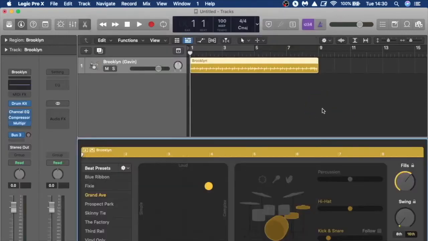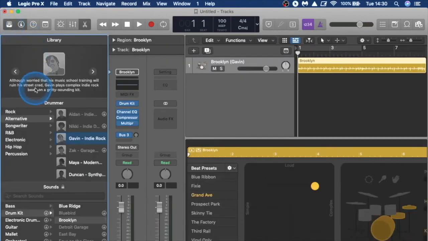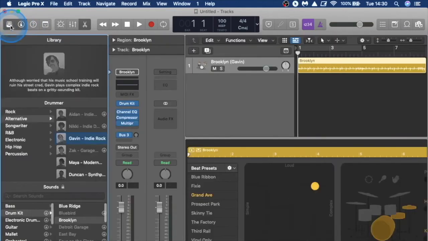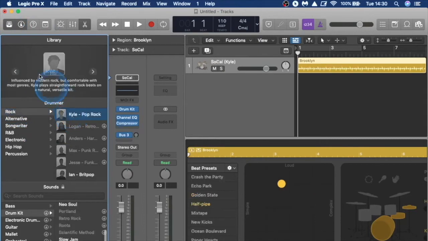But within alternative, or within any of the genres, you have a number of drummers that you can choose. Using the library tab in the top left-hand corner of Logic, you can scroll between the styles and then between the drummers. Logic will give you a handy little blurb of that drummer's style. And you also have a sounds menu, so you can change the sound of that drummer's drum kit.